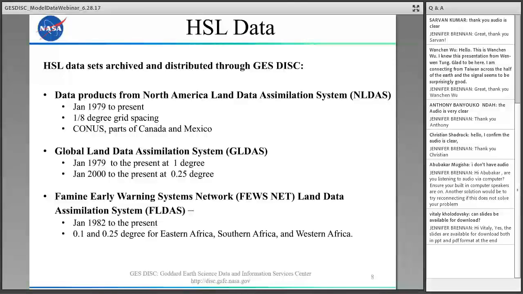Moving on, I want to talk about the data provided from the Hydrological Sciences Laboratory. The Hydrological Sciences Laboratory provides the GES DISC with several different model data sets. The 3 that I want to emphasize today are part of the LDAS: NLDAS, GLDAS, and FLDAS.